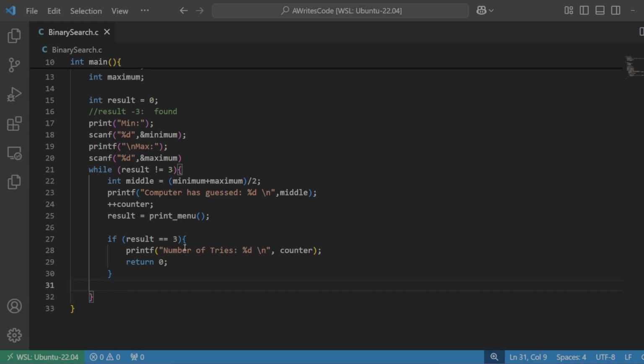Now, if it doesn't end, if we get to this part of the code, that means that we didn't return. So the game hasn't ended. So we could check.